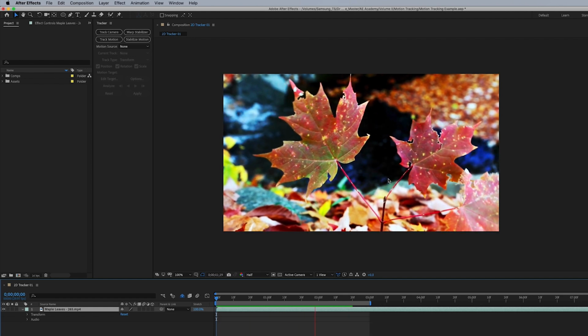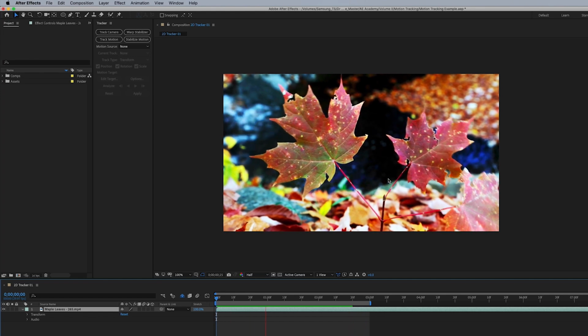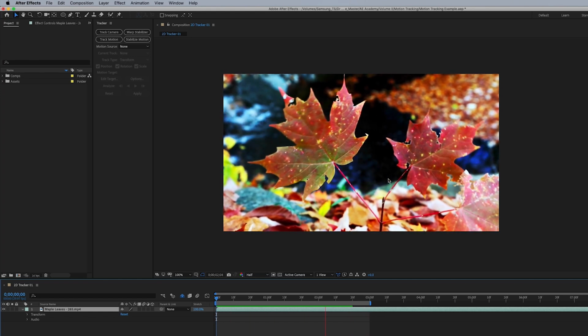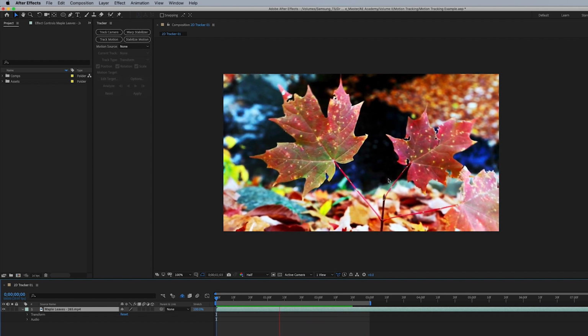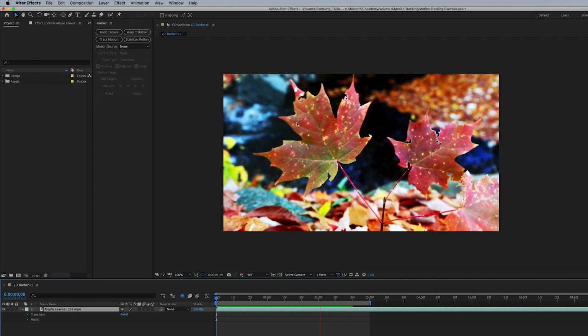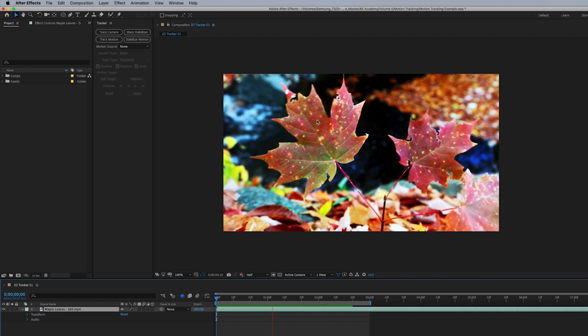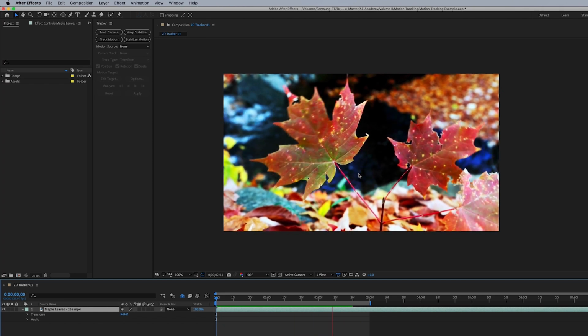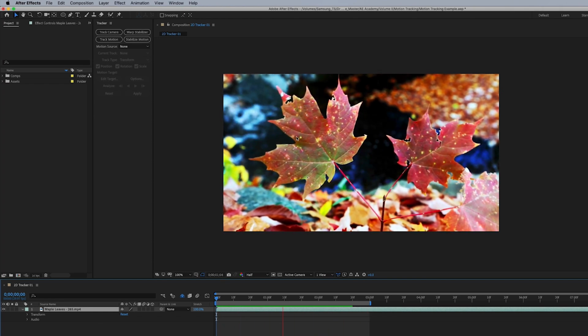I'll go ahead and preview this, and we're just going to do about 3 seconds of it so you can get an idea. But this is just some footage of a maple leaf shot. And it's interesting because it actually goes out of focus right here. It's in focus, goes out of focus, which can cause havoc on tracking sometimes. So it'll be interesting to see what happens on this one.